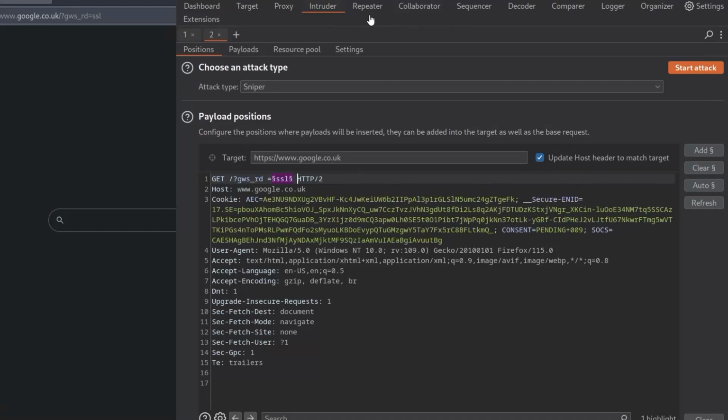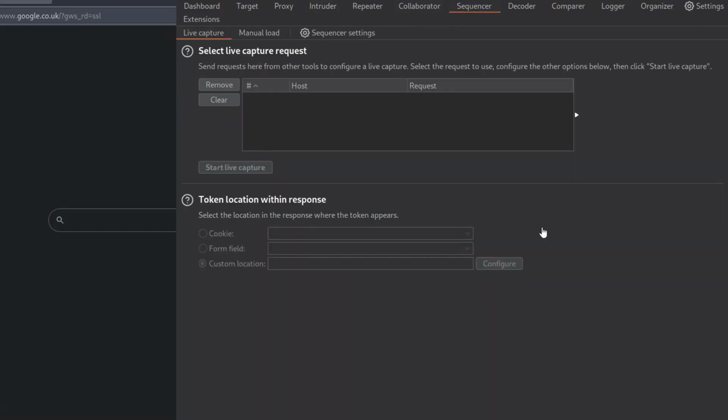We also have a Sequencer, something that I basically never use. I think the only time I've used this is on CTFs or like PortSwigger security challenges, but it will basically allow you to analyze the randomness of values like session tokens and things like that.